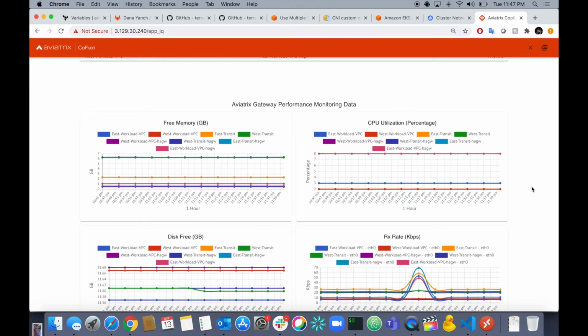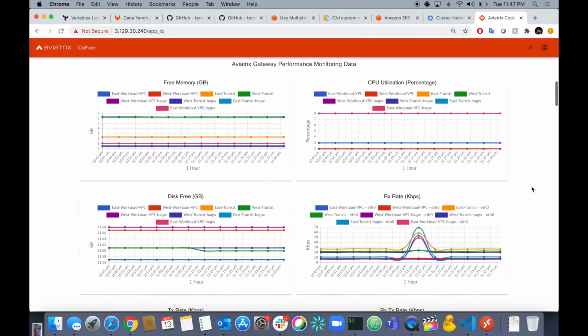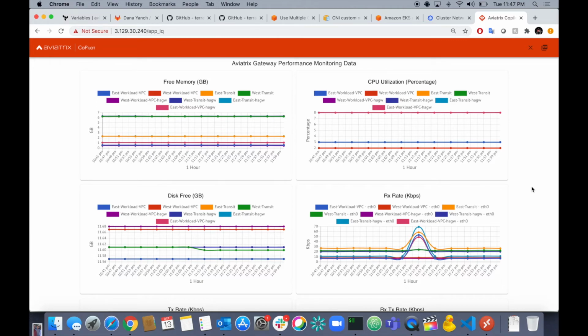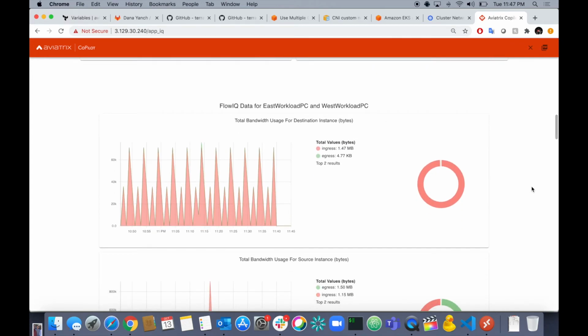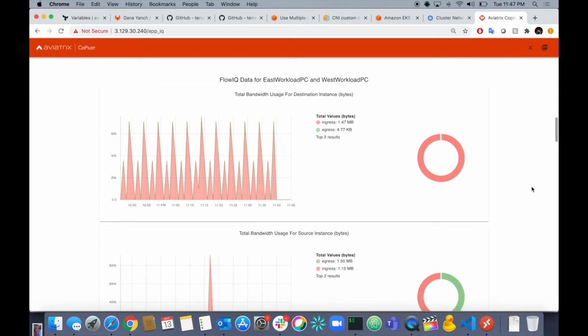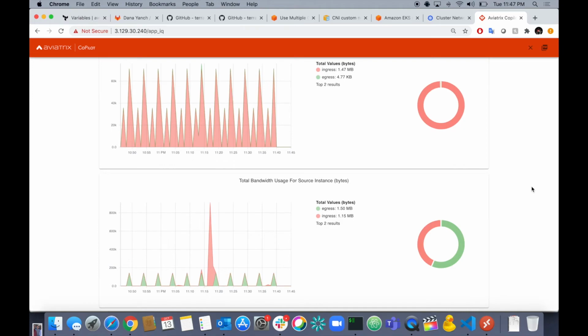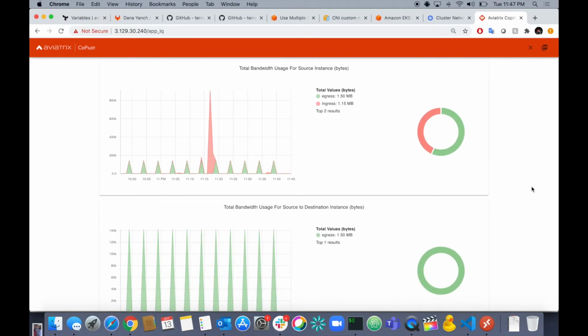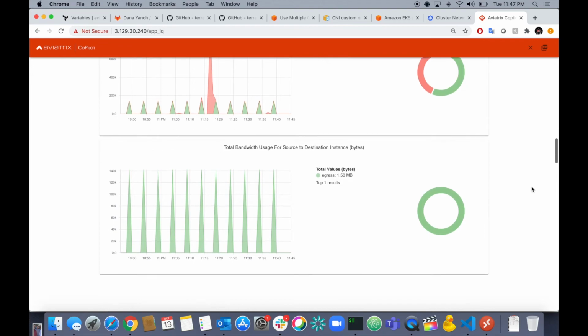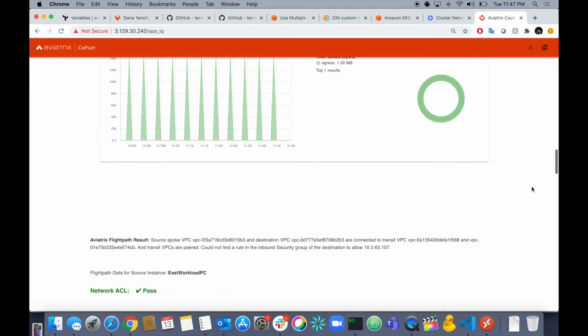What we can see here now are the Aviatrix gateway performance monitoring data. So every single gateway that's servicing a packet from source to destination is being shown here, and its performance is being depicted here. So we're not a black box, as I said a million times, fully open. You want to be able to see that information and run a report and quickly tell if it's the data plane or not. Scrolling down, more analytics on the network utilization, the network trending information. So total bandwidth for the destination instance, total bandwidth usage for the source instance, and then total bandwidth usage from source to destination. Just different ways to visualize this information.